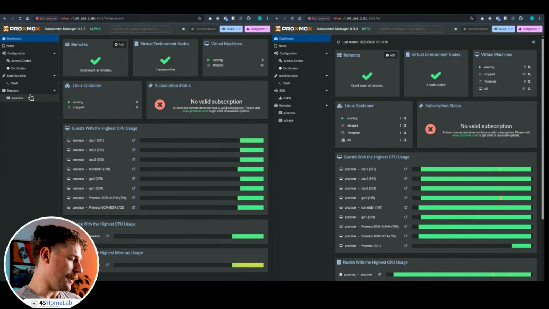If we're going to add our Proxmox remotes, it auto-detects the fingerprints on the beta. So from an actual level of viewing the dashboard and everything, not too much has changed. It's more under the hood sort of things, but let's go through the process now and see what that looks like.